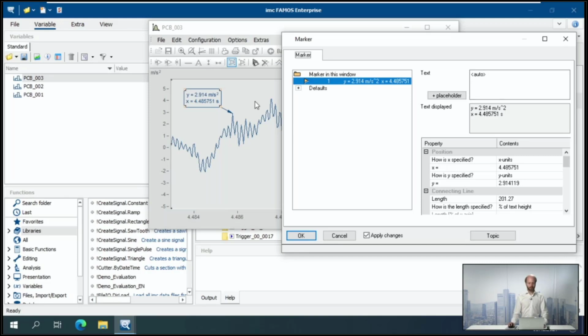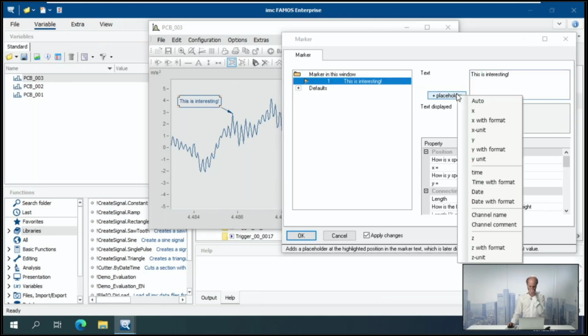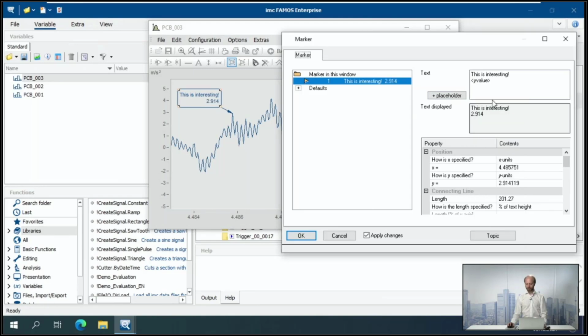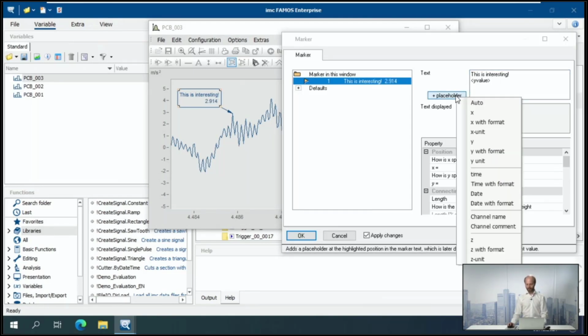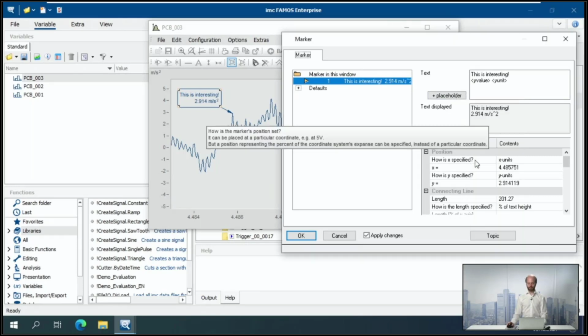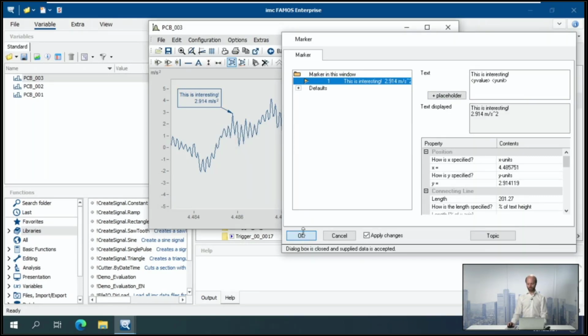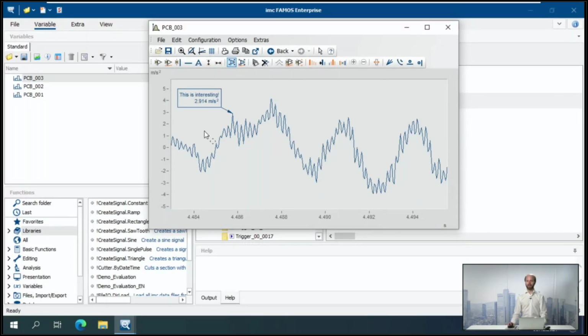So let's say I want to change the behavior of this text. For example, I want to add some fixed text like "this is interesting." And then instead of y and x values, I just want to have the y values. So I get rid of this placeholder and I just insert my own placeholders. So I'm inserting the y, adding a space, and inserting the y unit. And hit OK. And now you can see the text in the marker changed according to my presettings.